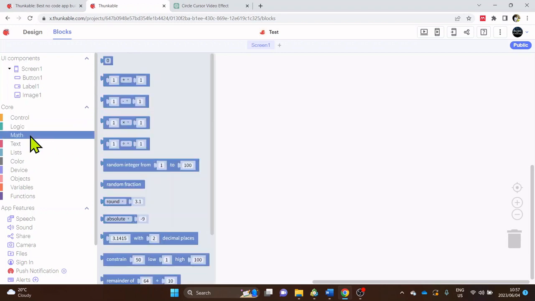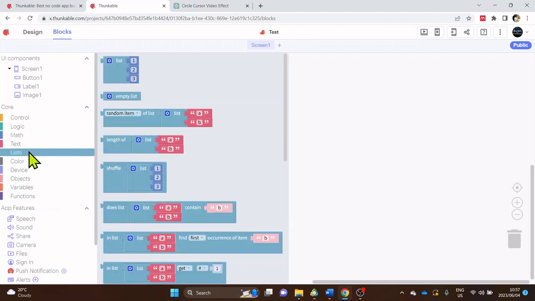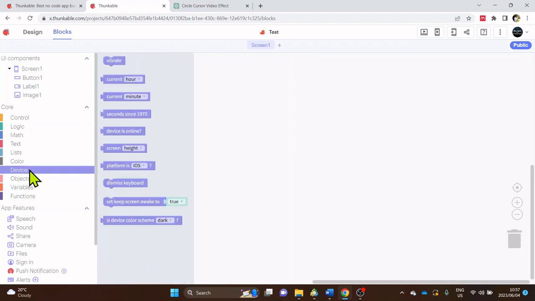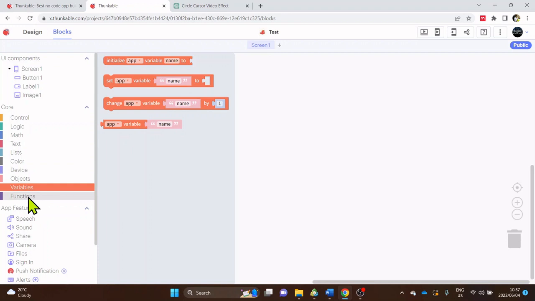There are math blocks. The math blocks can allow you to perform different operations. We've got text blocks. Here you can display text. This is for a single line of display. This is for multiple lines. And there are additional functions that can be used with these text. We have list blocks, color, devices, objects, variables, and we have functions.